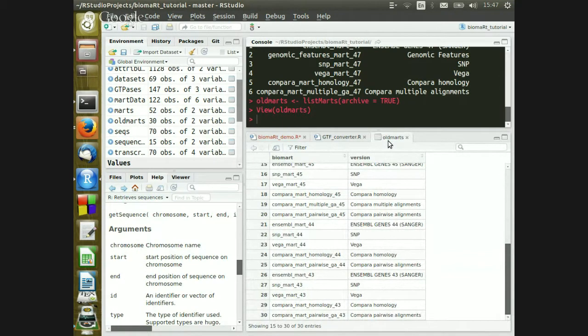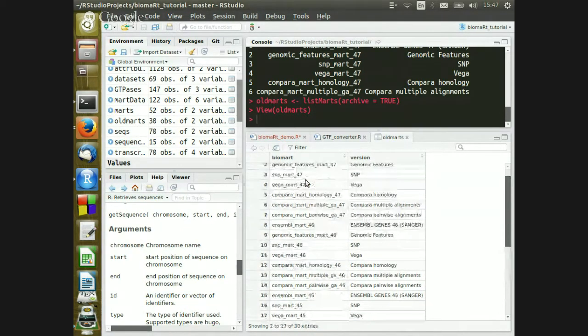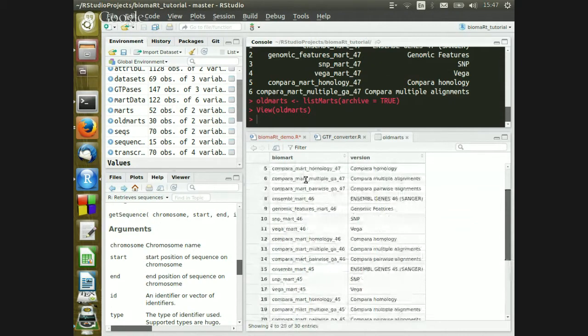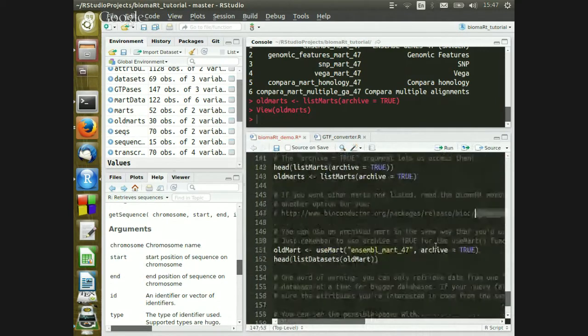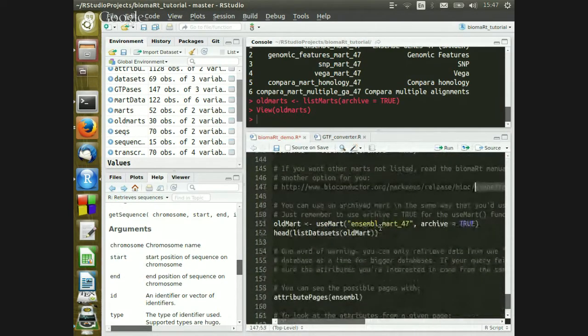One of the things you might want to do is use other ones not listed here. This is the simplest way of doing it, which you've got access to these. But if you want other ones not listed here, there is a way. But I would say look at the biomaRt manual, because it's a little bit more complicated depending on which release, which sort of mart you want to look at. This is the link to the biomaRt manual. And if you want to use one of these old marts, you basically just use that useMart function with archive equals TRUE, and then it works just like normal, which is really handy.